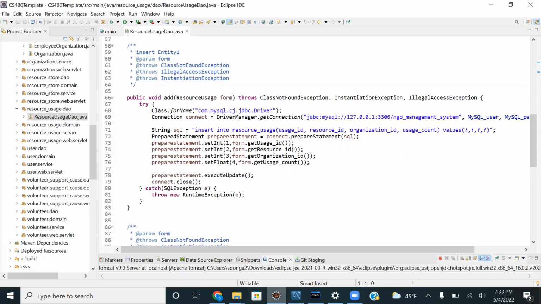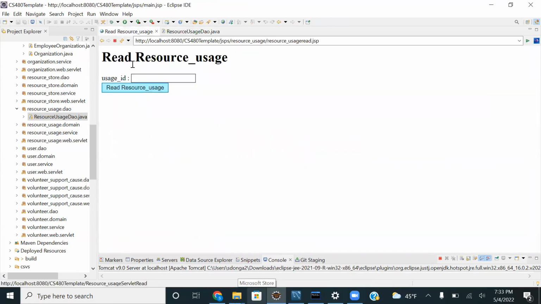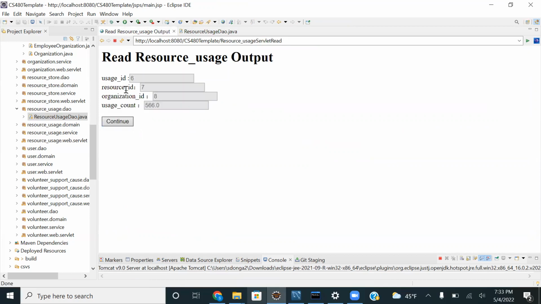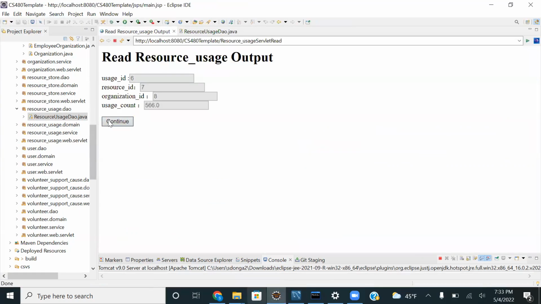Let's go and read one of the resource usage entries. We'll go back to the main file, and now we'll read the resource usage which I've just given. Let's say 6, we just had it. When we take that, you can see here usage ID is 6, resource ID is 7, organization ID is 8, and count is 566. You can see it over here, this particular line. You can give any value, and it will read from the table. In this way, the read resource usage is used.